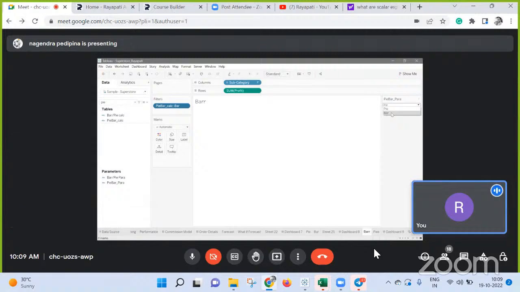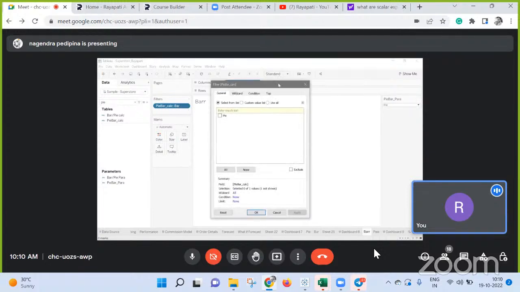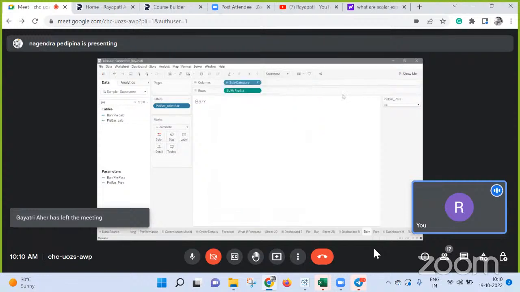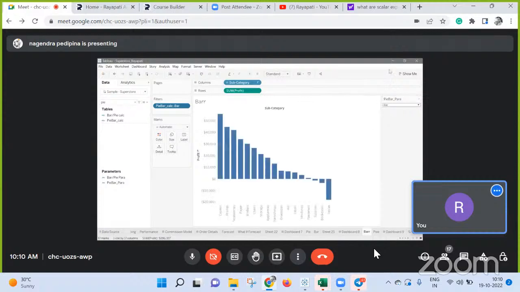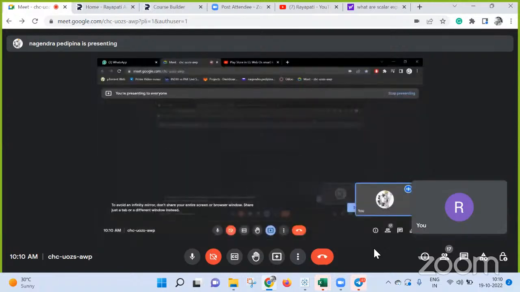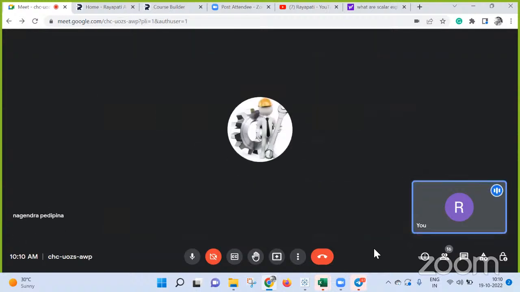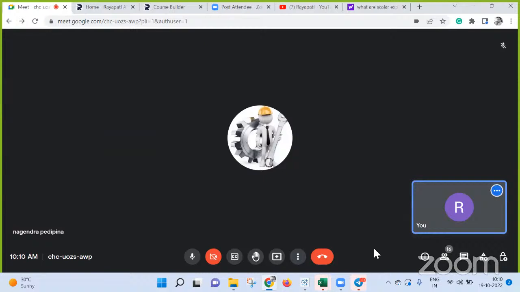So when you click on the filter now and edit the filter, it has nothing to show, because the value is pie and you didn't select that. You selected bar, right? So when the parameter value is bar, then you will have that value, else you will not have that value. Okay? Fine, I will go through it once again. Thank you.